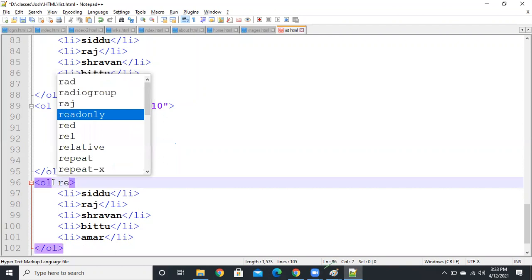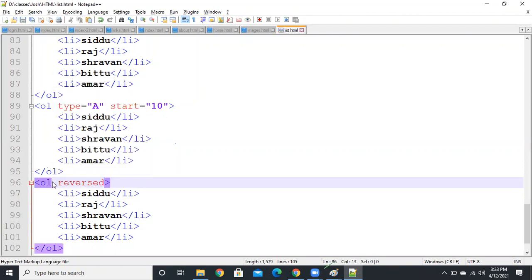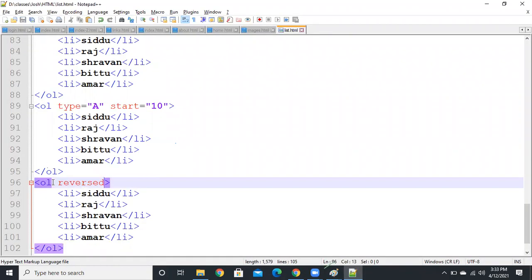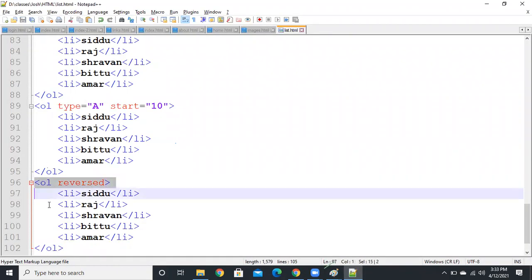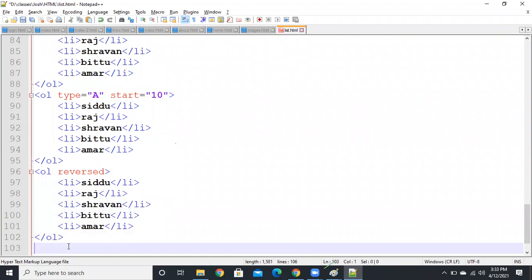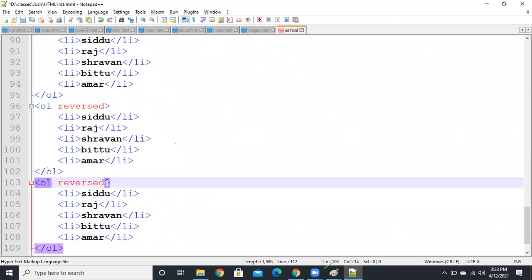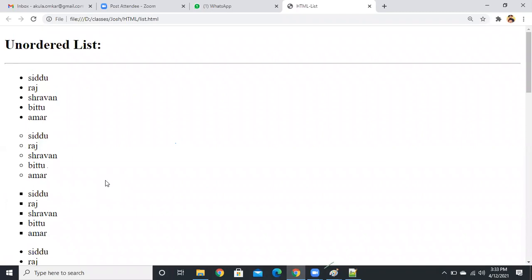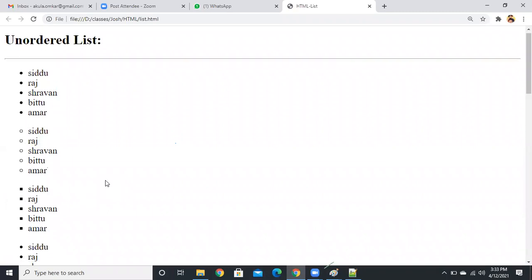We can reverse it also. Why would you ask for it in reverse? Start from something, right? Okay, then you can do it like this also. Reverse also we can start from. So this is about the order list.